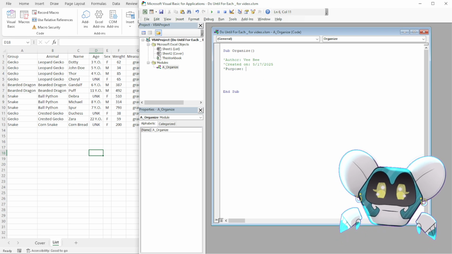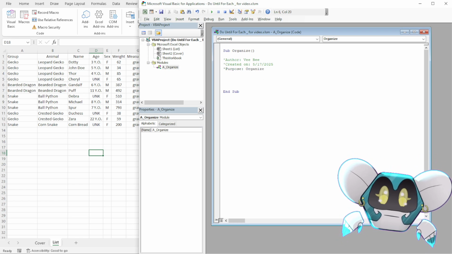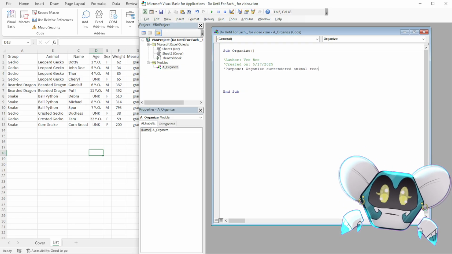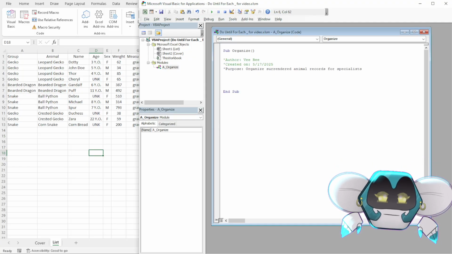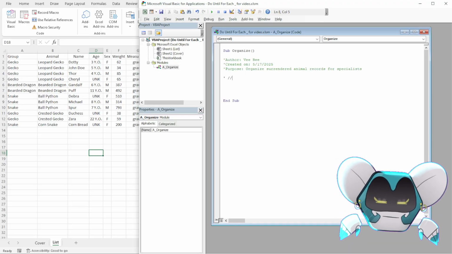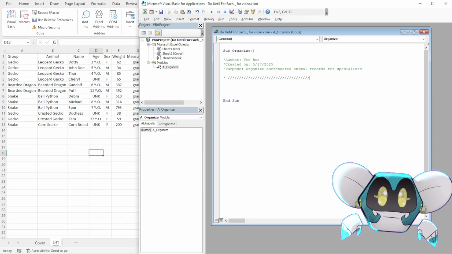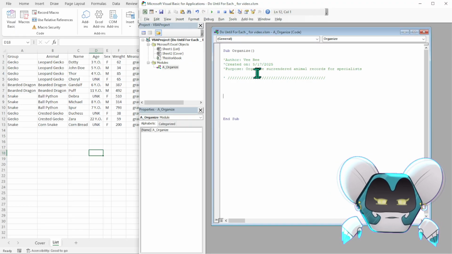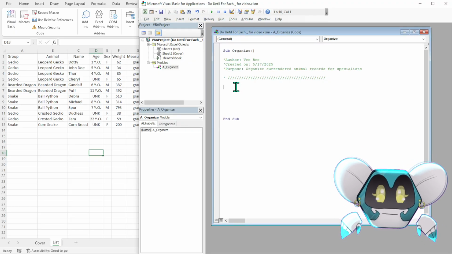So for the purpose, I will say organize surrendered animal records for specialists, apostrophe, and I'm just using a forward dash to break up our data.